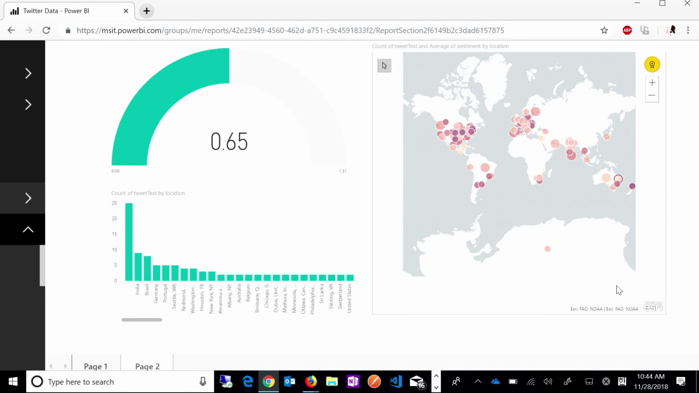Okay, very cool. And this is all done with just dragging and dropping some shapes in the Logic Apps, connecting them together in the right way, and there's your Power BI dashboard. Exactly. Very cool.